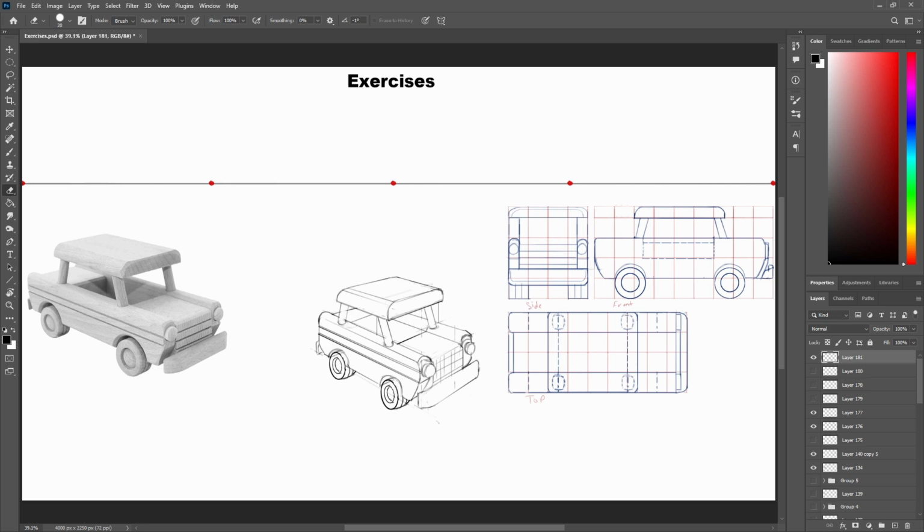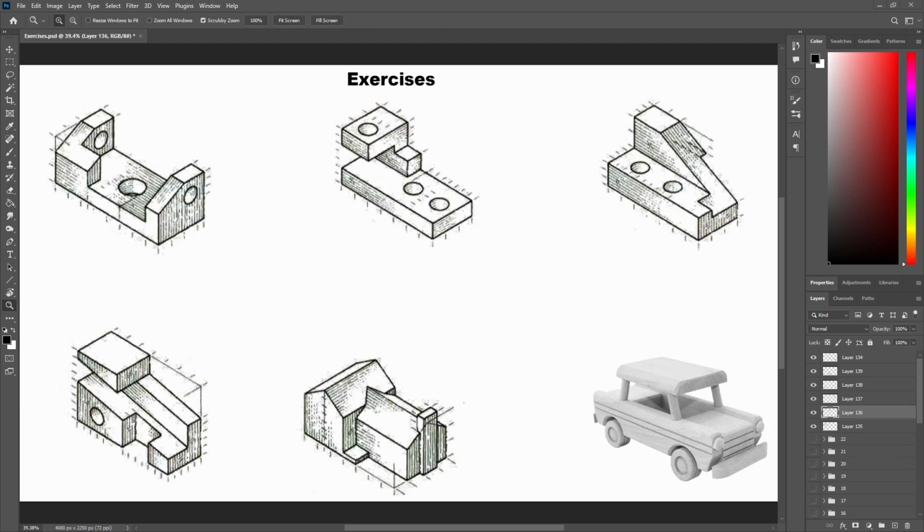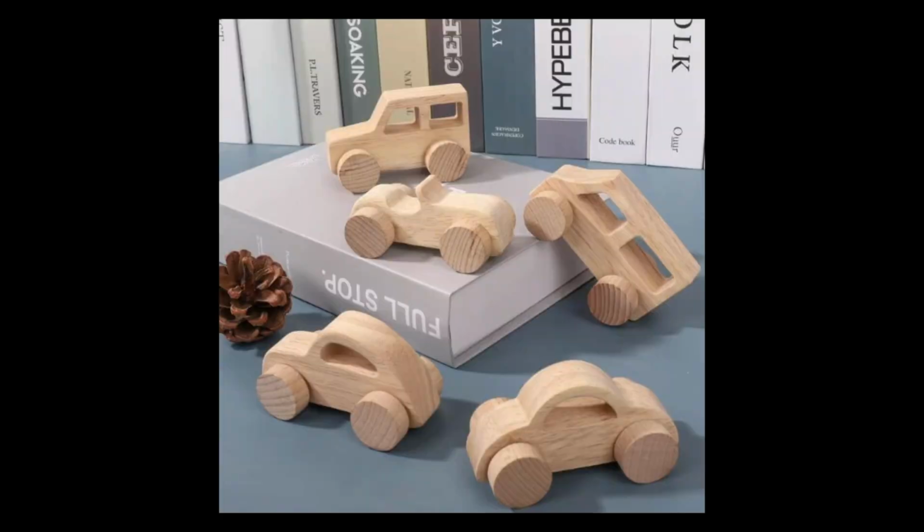So Google more abstract objects and increase the difficulty as you go up, all the way to cars, props, or even furniture. Take your time and enjoy each part of the process.